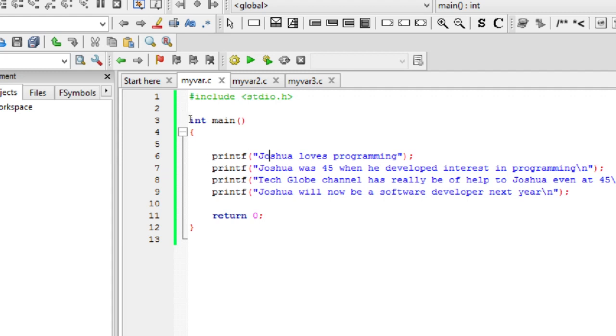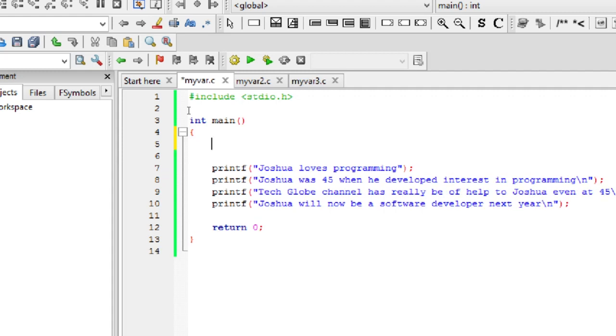So what I'll need to do here is to create a variable to hold this name, as well as our age. So I'm going to be creating two variables here. So let's just go ahead and do that.